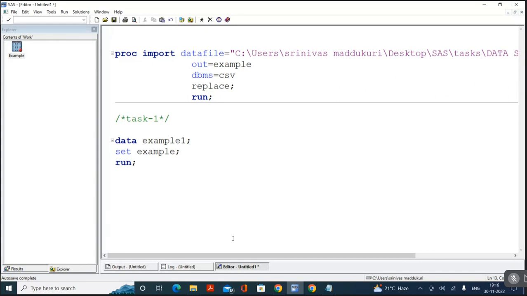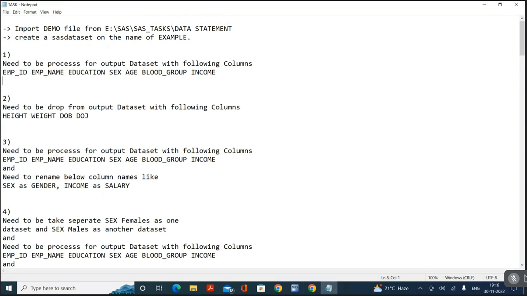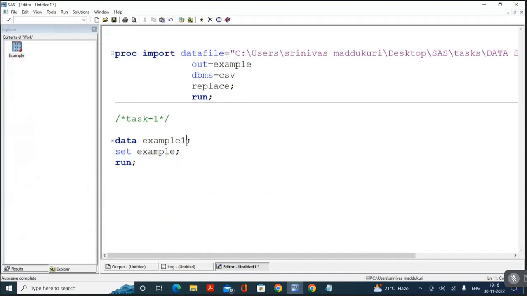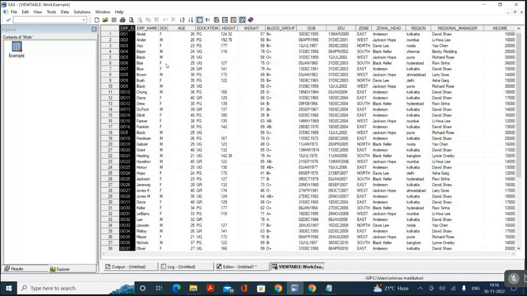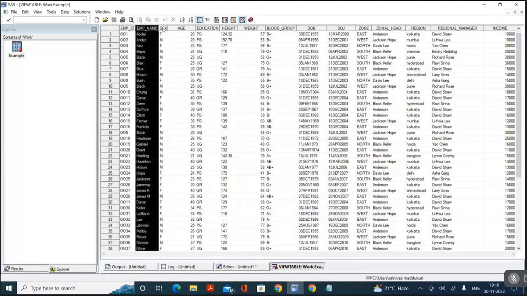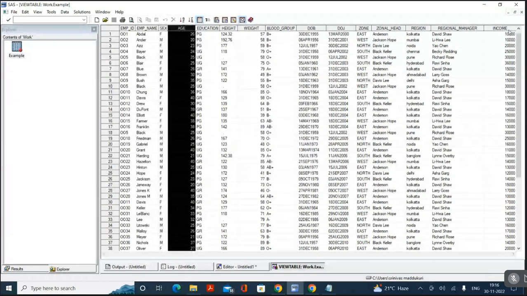Okay. Now we want to have only these variables. If you want to have only these variables, what should we do? We should write the keep option. Now keep equal to. Now what are the variables we should have? EMP_ID, EMP_name, sex, age. I think we need to have blood group and income.